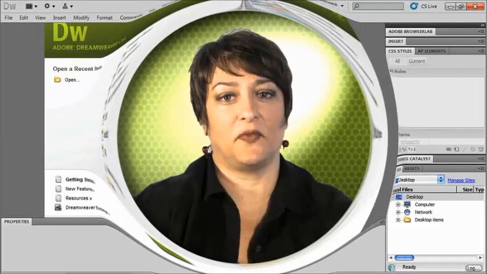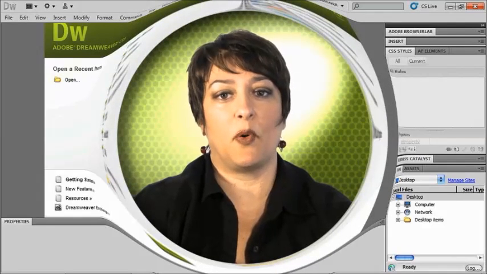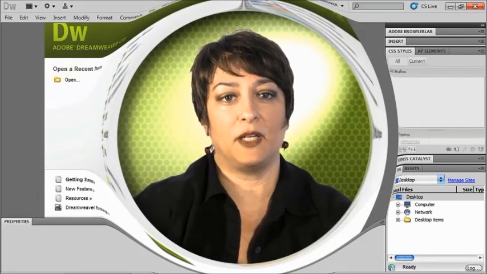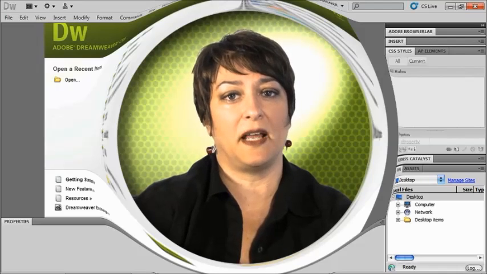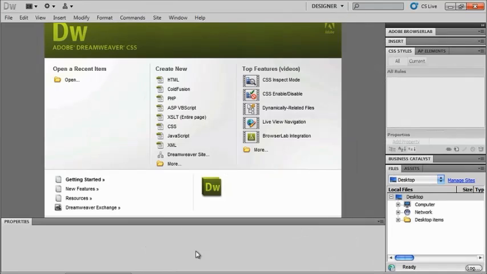Designing with CSS is fun. In this chapter we will learn more about CSS basics, page layouts, using background images, and style sheets. There are some really exciting enhancements in this version, and I can't wait to show them to you.